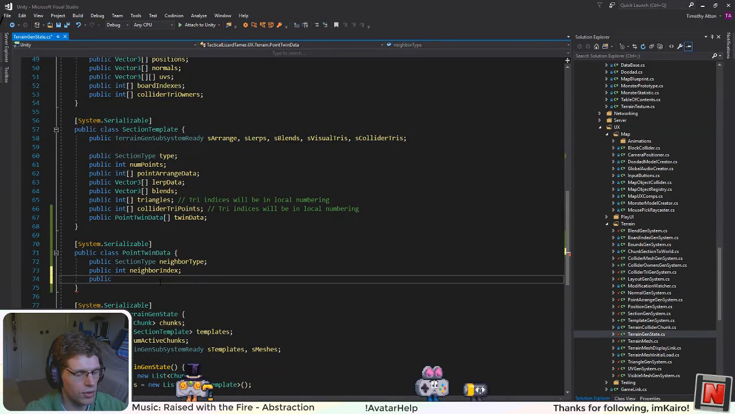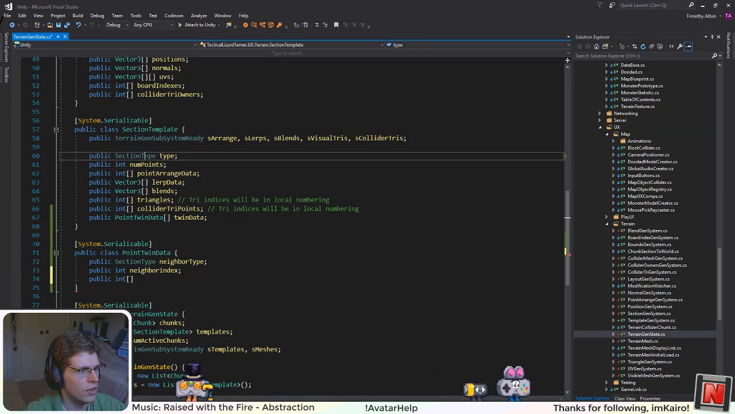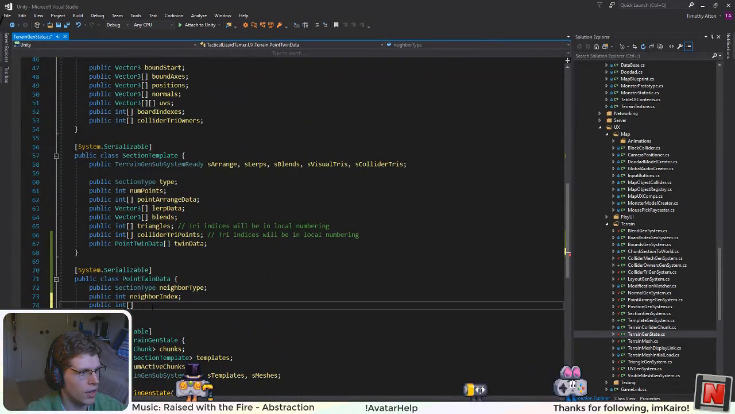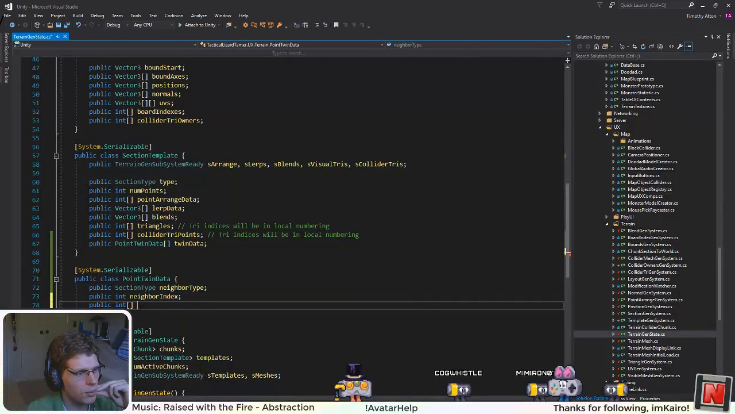Okay, so I could have just an array here. That'd be like, okay, point 0 here has the same as point whatever in this section type. Problem, well, I guess it's not that big of a deal. I was gonna say that's introducing a lot of data, but I'm not sure if there's a better way to deal with it.